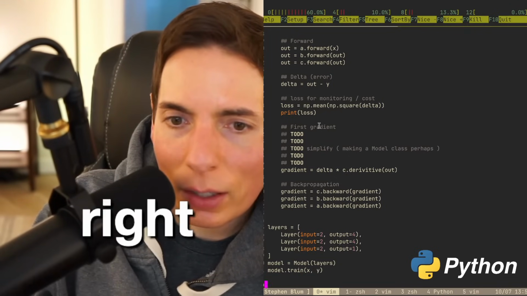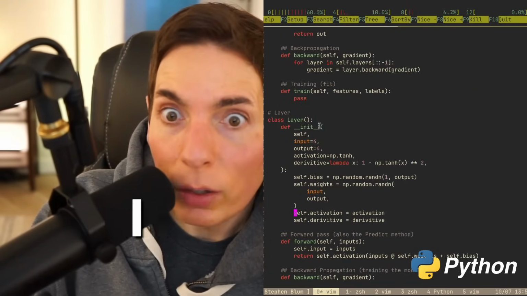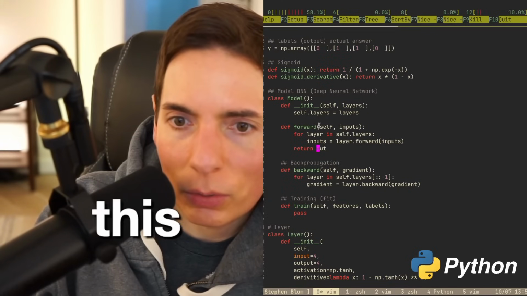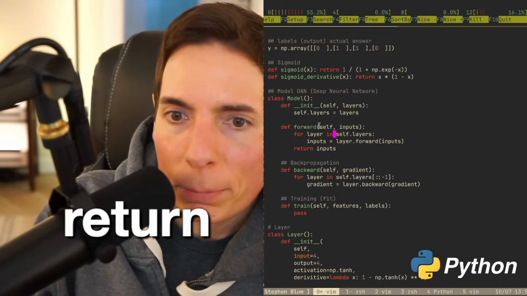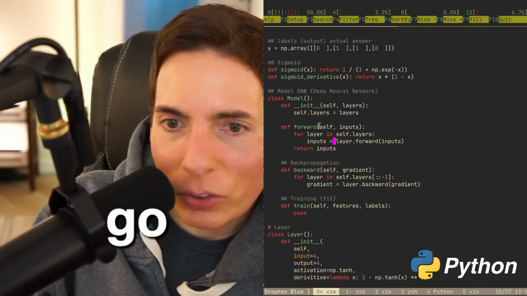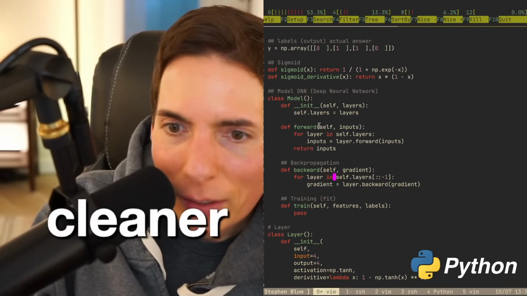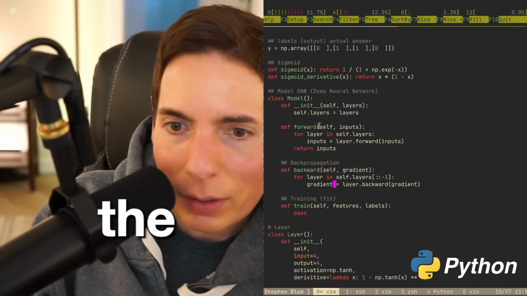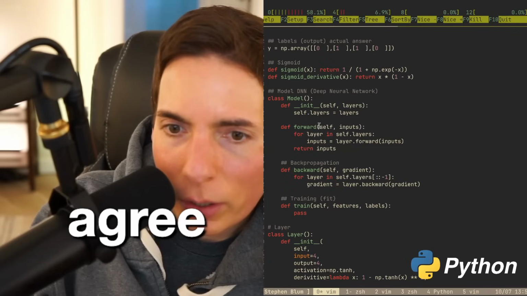All right, so is that going to work? Is it going to work? I think it actually will. Inputs. Like this, and return inputs. Like that. There we go. So clean that up. A little bit cleaner, a little bit nicer. Then we do the reverse, the backward. We got our gradients. Gradient.